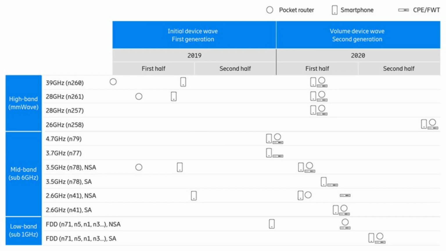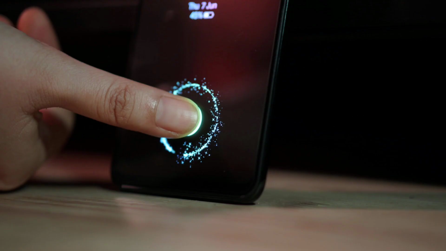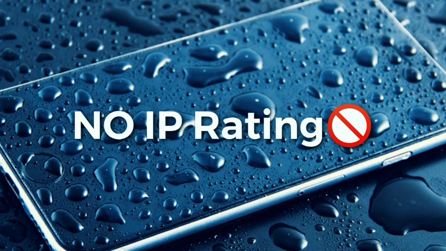Both phones support 9 5G bands, Bluetooth 5.2, Wi-Fi 6 and NFC. They have an optical in-display fingerprint scanner. Both phones do not have any IP water resistance rating.